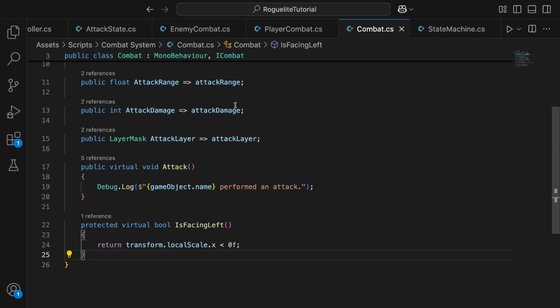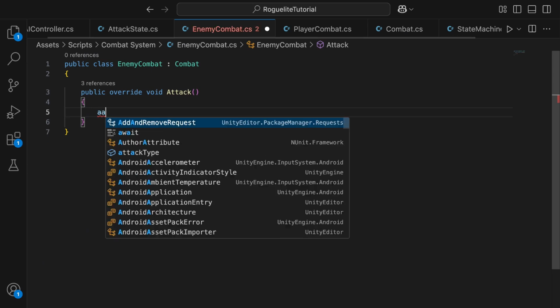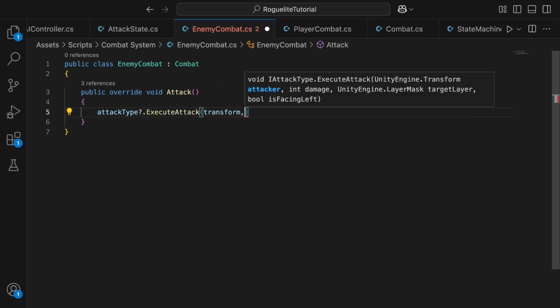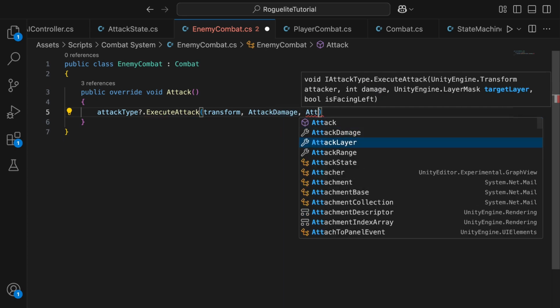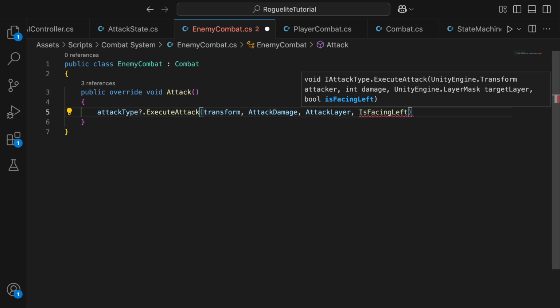Okay, so then inside of our enemy combat, we can go ahead and attack. So we'll say attack type. And then we'll make sure that this is not null before we try to execute our attack. And then we need to pass in our transform, our attack damage, attack layer, and finally is facing left, which should be available to us in our parent class.